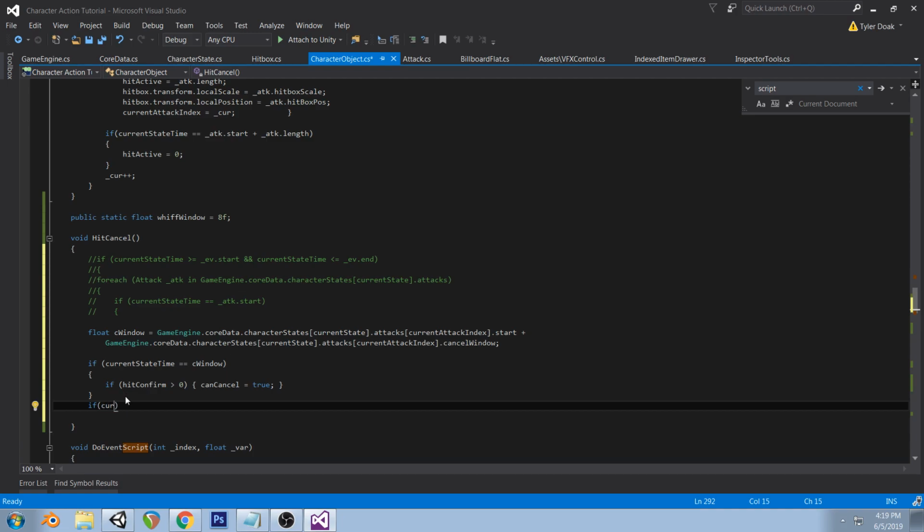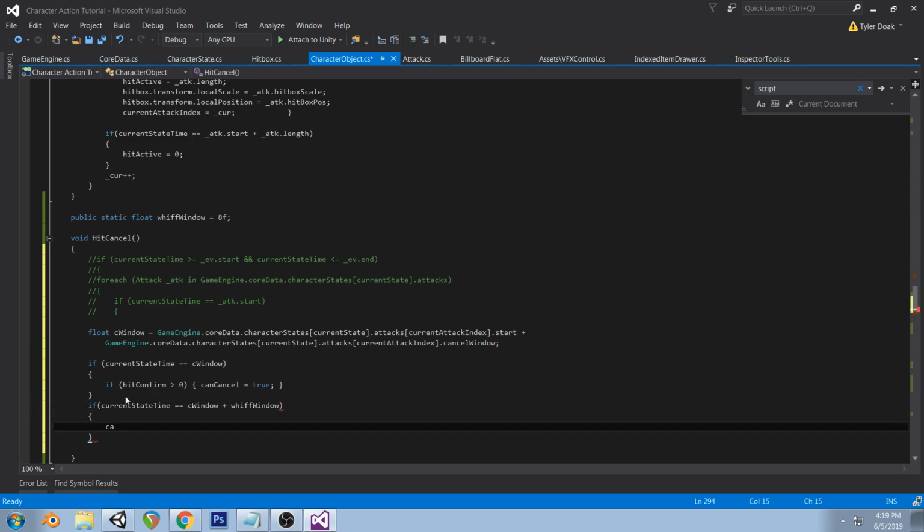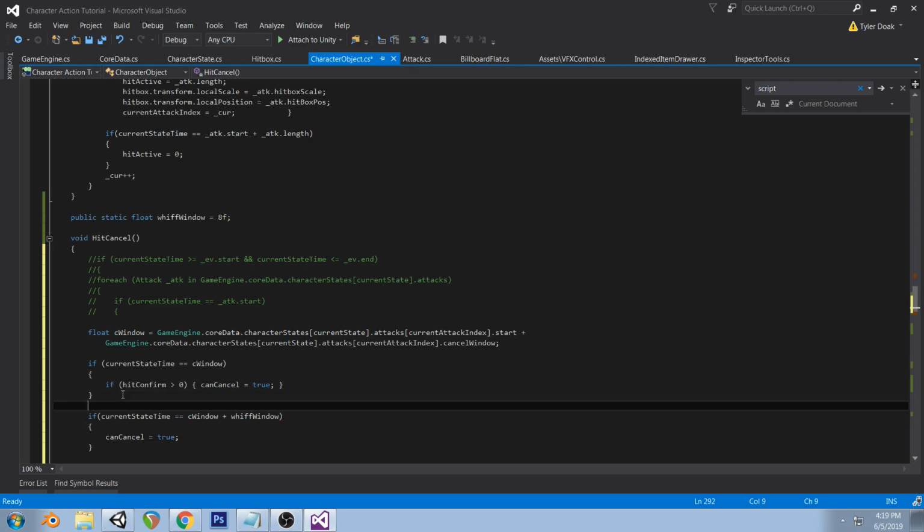If current state time is the C window plus the whiff window, cancel equal true. This is going to happen all the time. So again, you may only want this on attacks, skills that have attacks in it.